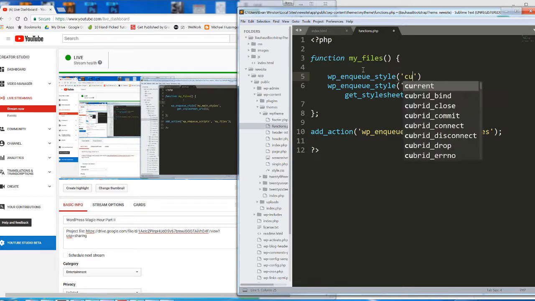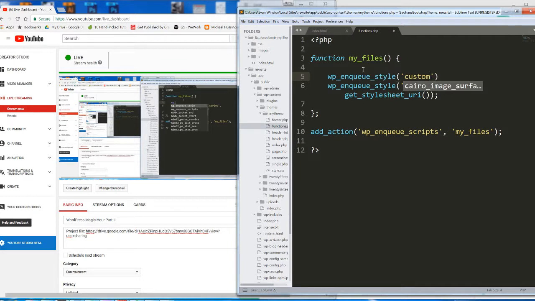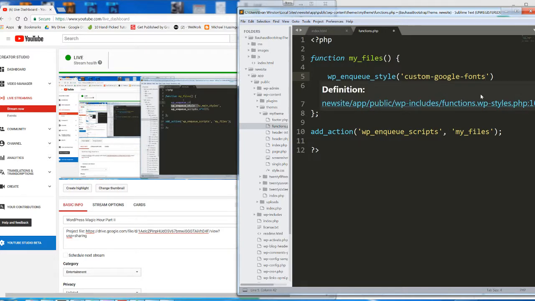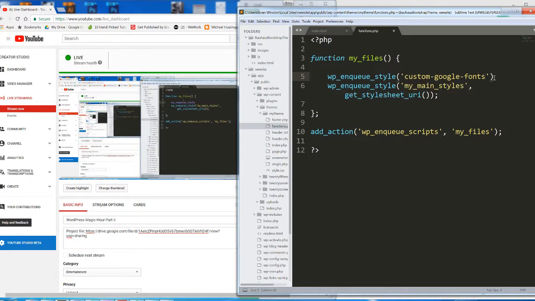And we'll start with our custom Google fonts. Remember, this enqueue style, or later what you'll see enqueue script, takes two arguments. The first one is a name which you make up. You make it up. So custom Google fonts is a name I have chosen to represent the custom Google fonts I have in this Bauhaus theme. That's argument one. Argument two is going to be the CDN, essentially.